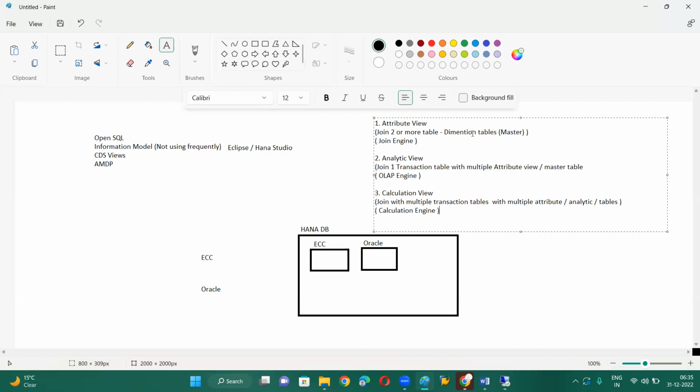And coming to the analytical view, here it will work on OLAP engine. Here it will consider up to one transaction table and multiple master data tables. That is the capacity of this OLAP engine. And coming to the calculation engine, it can maintain n number of transaction tables and n number of master tables.